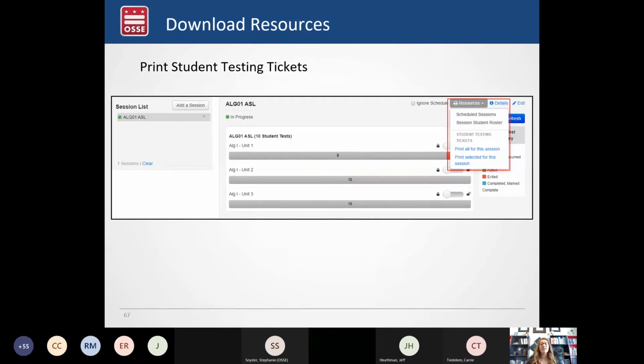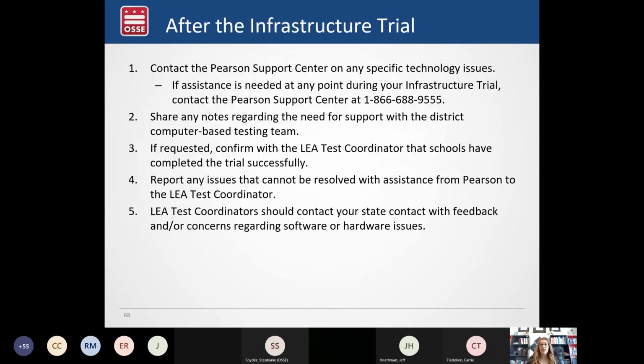You can print testing tickets using the resource drop-down menu at the top right of the screen, as shown here within a session. And then you'll perform your infrastructure trial.